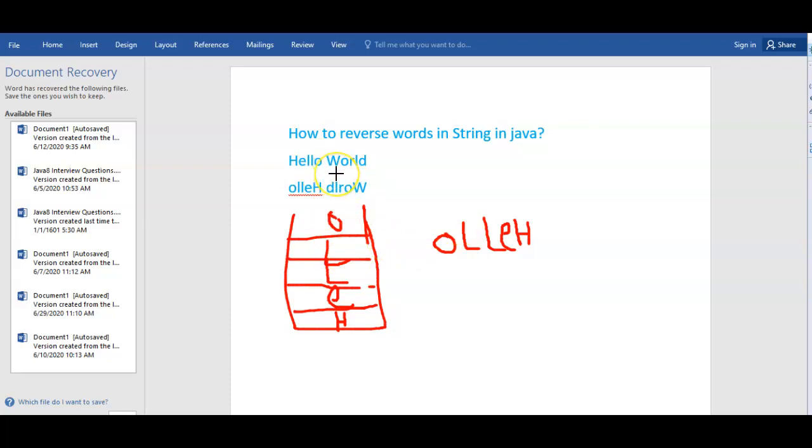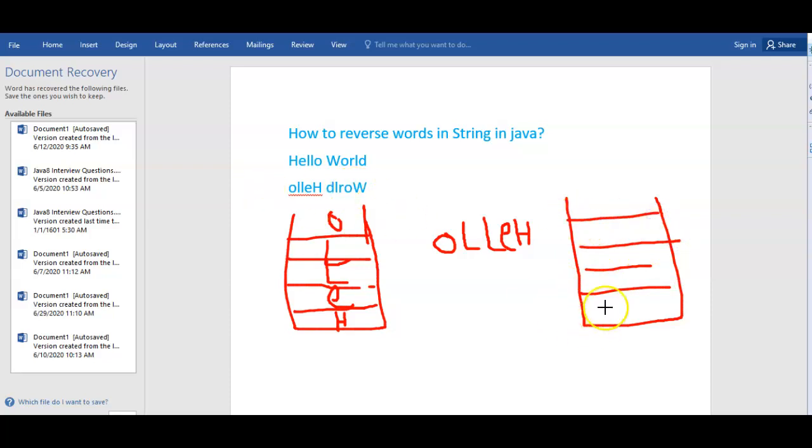Now again we'll increment. Now we got the next word, so again we'll push the elements into the stack. Once we remove all the elements from the stack, the stack will be empty. After we cross this space, we are going to add elements into the stack: W, O, R, L, D. Like this we'll be storing.